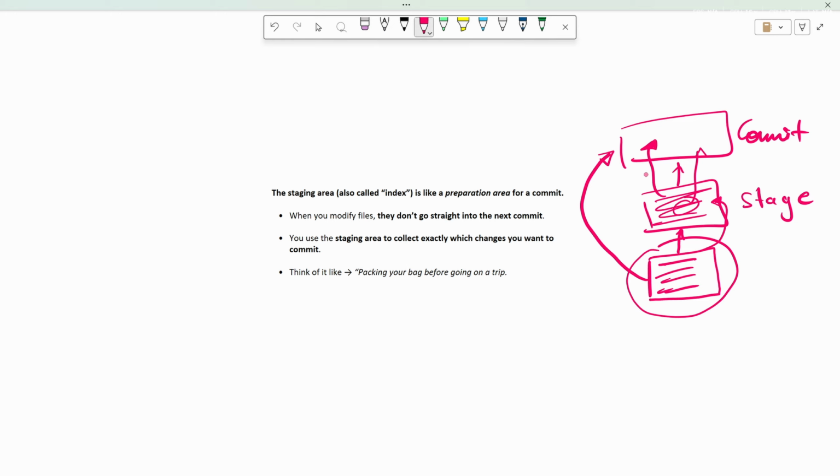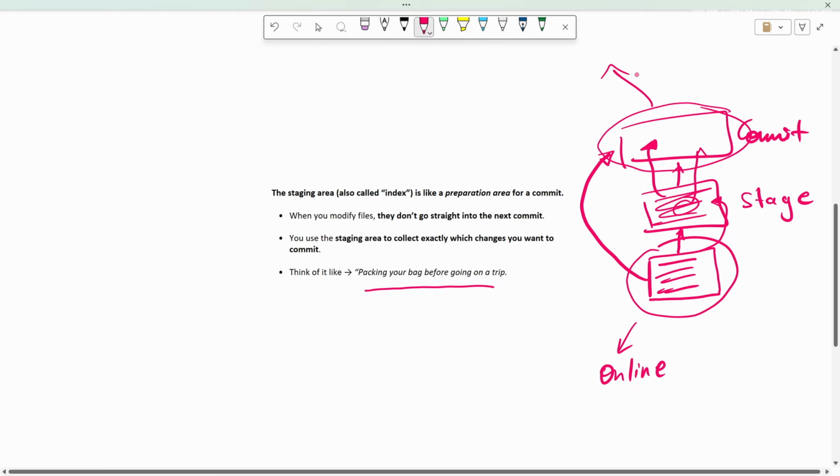Push, in git terms, is when we push our changes to our online repo, wherever it is present, GitLab, Bitbucket or GitHub. So I have taken one example, packing your bags before going on a trip. So the trip is the commit, then to the online repo. So this is where we are packing all the changes.